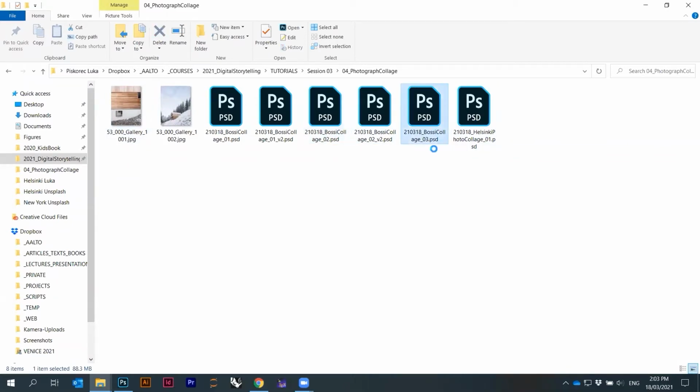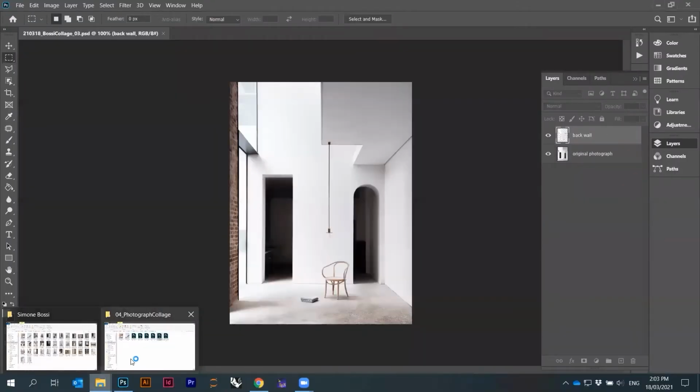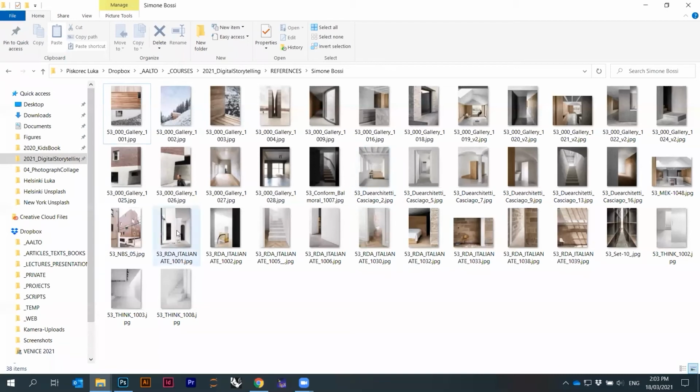Okay, there's also Simon Bossy collage number 3. So let's open that one. And here I will also try to find the original image. So that's the image, and I'll show a little bit what I started doing there. The original image is here. I'll just show you, this is a little bit a still example from last time, kind of texturing.